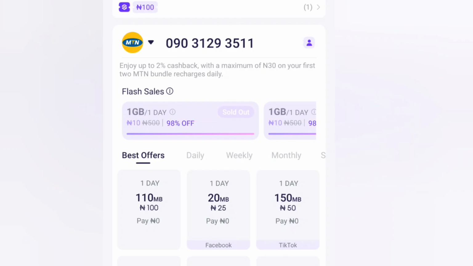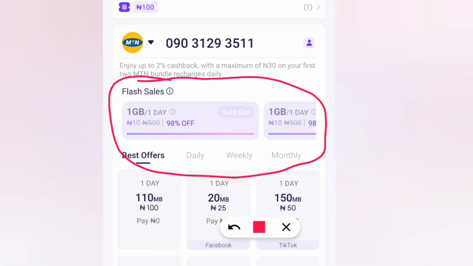Then you will come to this section where they wrote flash sale. On this section, this is where you can get 1 gigabyte of data for just 10 naira. So you can see it here: 1 gigabyte for 10 naira, valid for 1 day. So they are giving you 90% off.